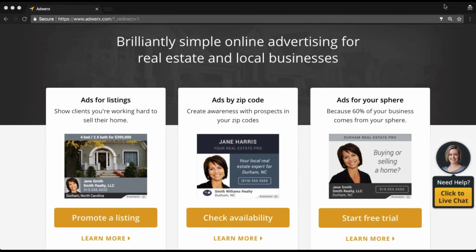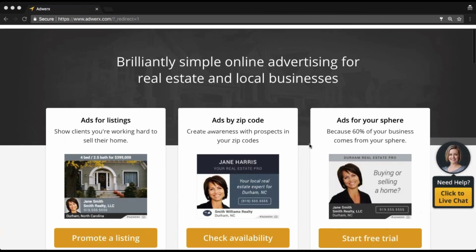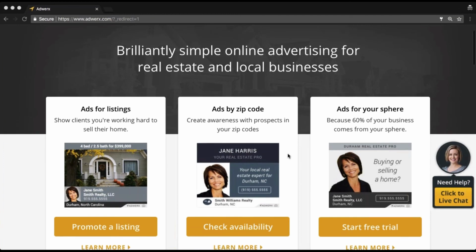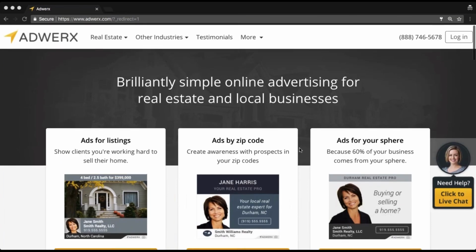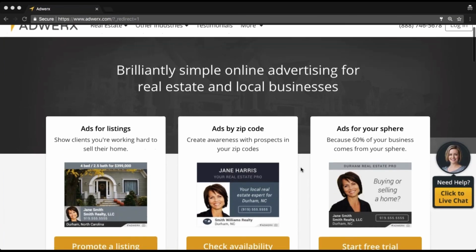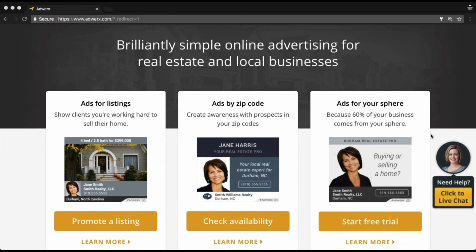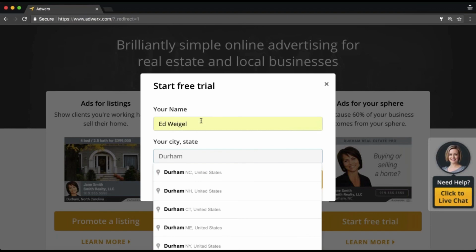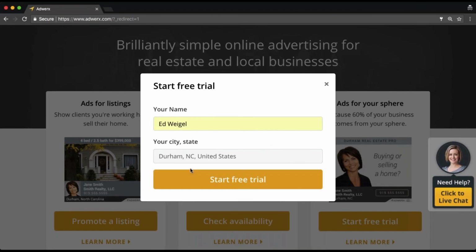So the way to get started with the Sphere ads here is, in your case, you guys can all go to @properties.adwerx.com and you'll find this same page. I'm going to go into just our standard Adwerx page here because I've actually put myself in here for demonstration purposes. So we do offer a short free trial, so you'll just click Get Started. And like I mentioned, I'm now in Durham, North Carolina. So all you're going to have to do is type in your name and then your city and state.